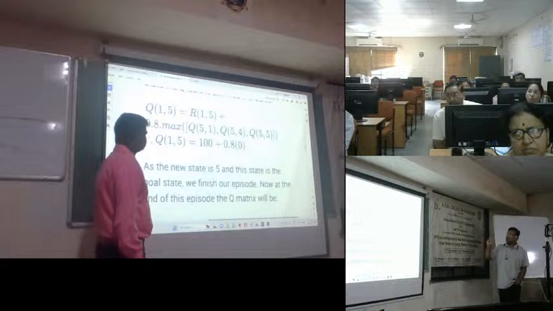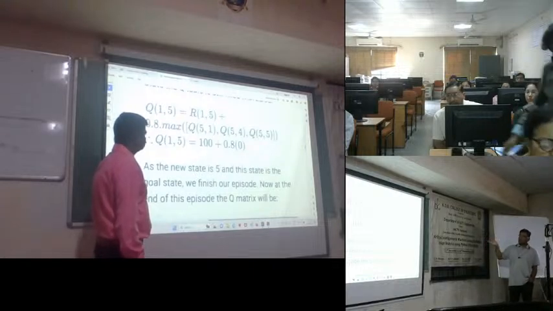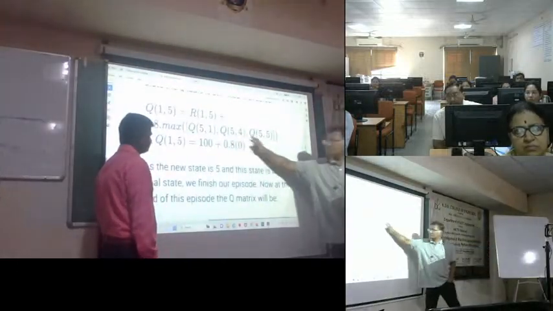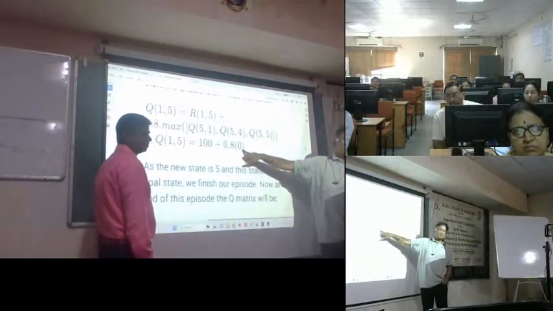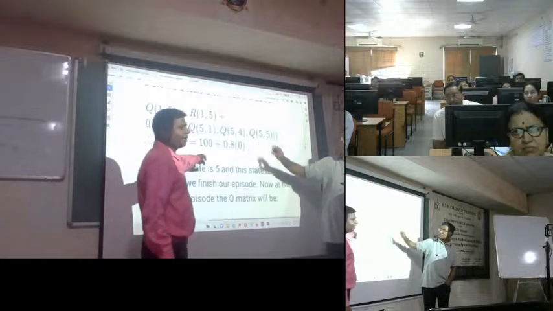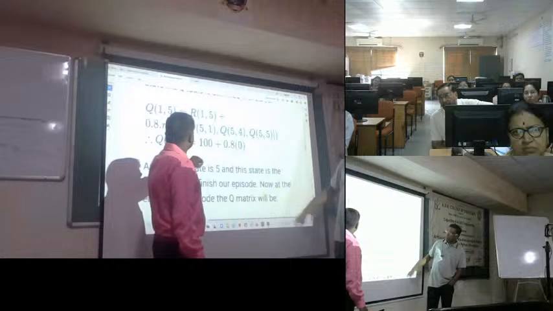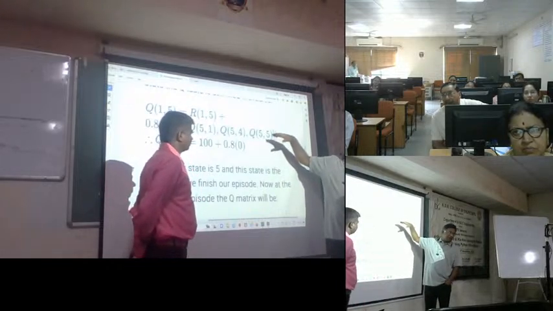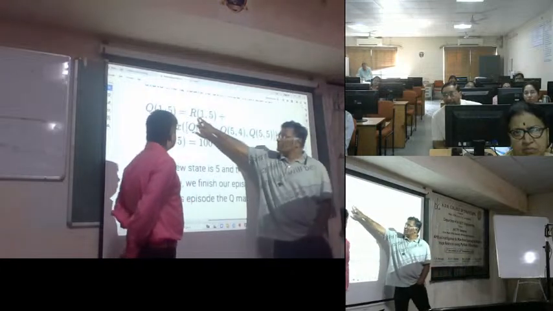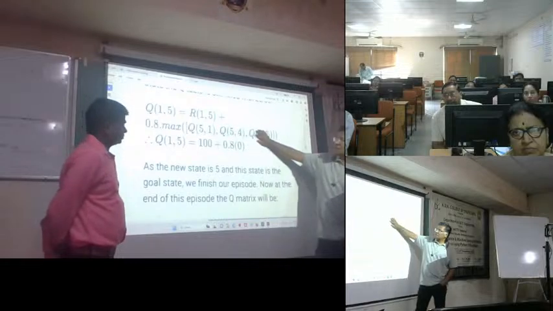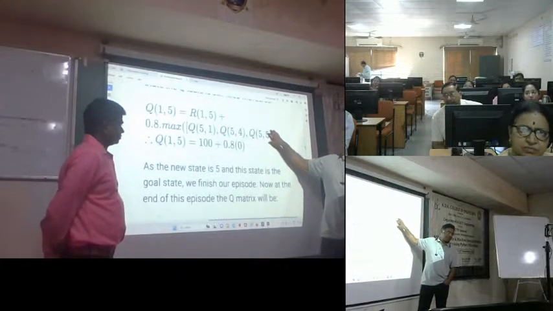From 5 we can go to 1 or 5 to 4 or 5 to 5. So currently everything else is 0 for this, so this max value will be 0. Maximum can be 100 or 0. हाँ, so this is reward, this is Q value. These are two different tables. So initially the Q table is all zero.